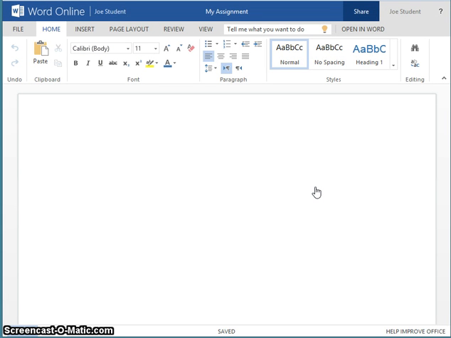And now you can just type your document. It saves as you go, so you've already named it. You don't need to worry about saving. After you finish your document, you just need to give it a little time to save those final words or thoughts that you just put down.